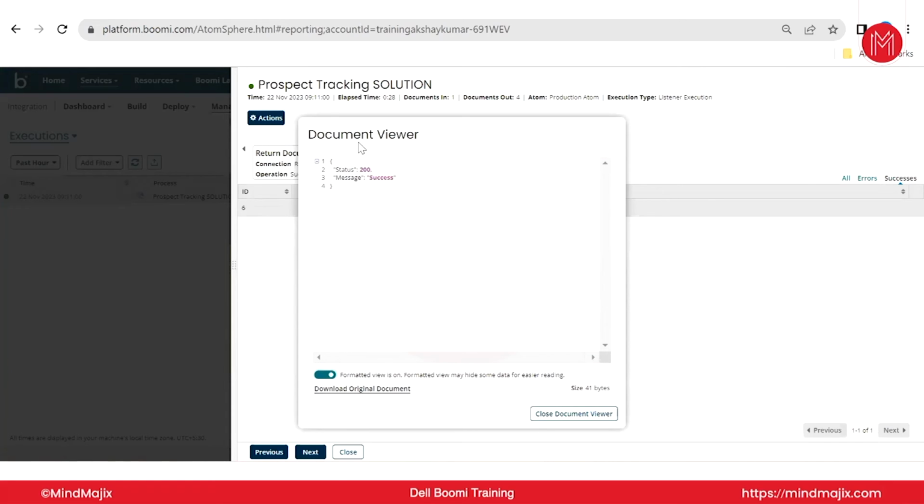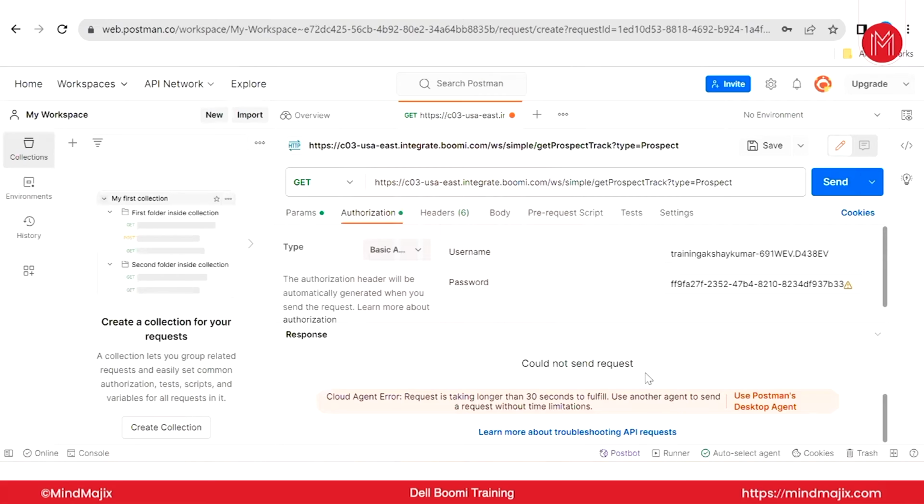So this same response should have come here, but the alert I got is that whatever request we created is taking more than 30 seconds to fulfill. That is why it did not display the response.